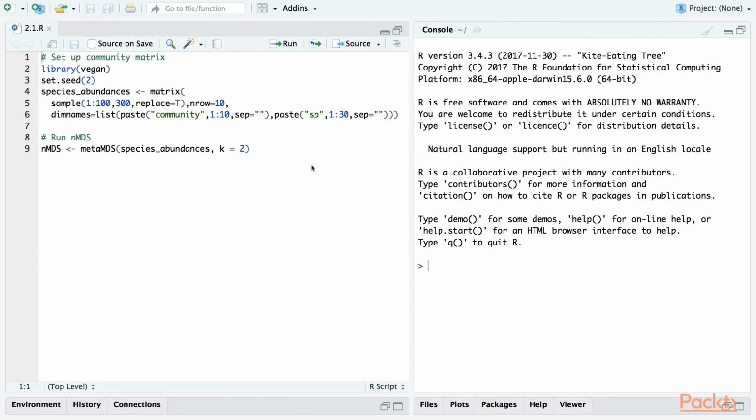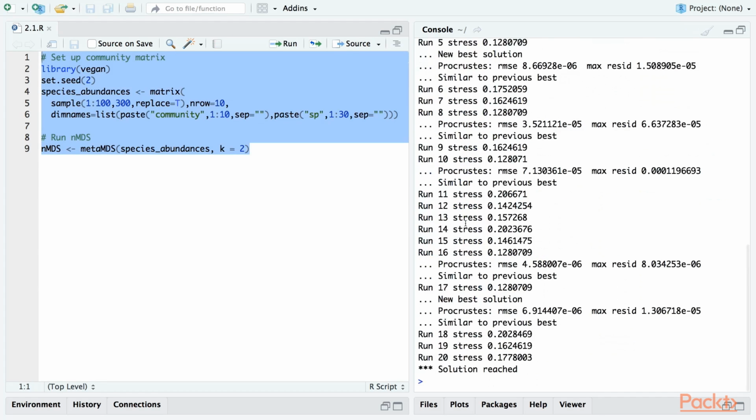In the source pane on the left side of the screen is some code for running a non-metric multidimensional scaling, or NMDS, a type of dimensional reduction technique commonly used in ecology. For the purposes of this video, you don't need to understand this method at all. Just note that we're using a package called vegan, which provides the metaMDS function that we'll use to run the NMDS. Let's run this code now and see what it does.